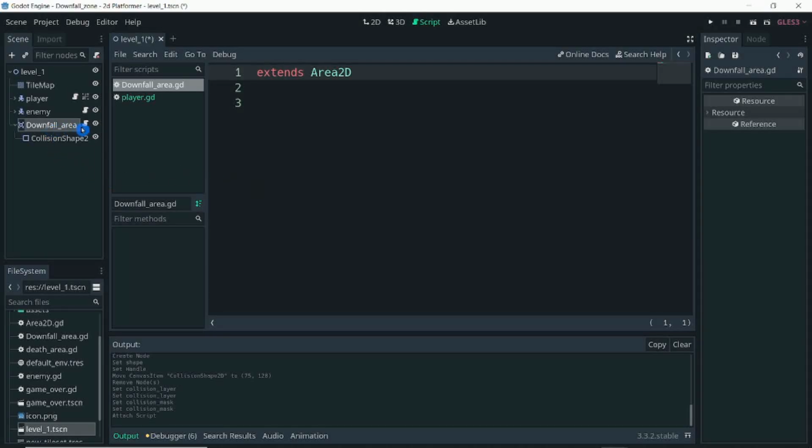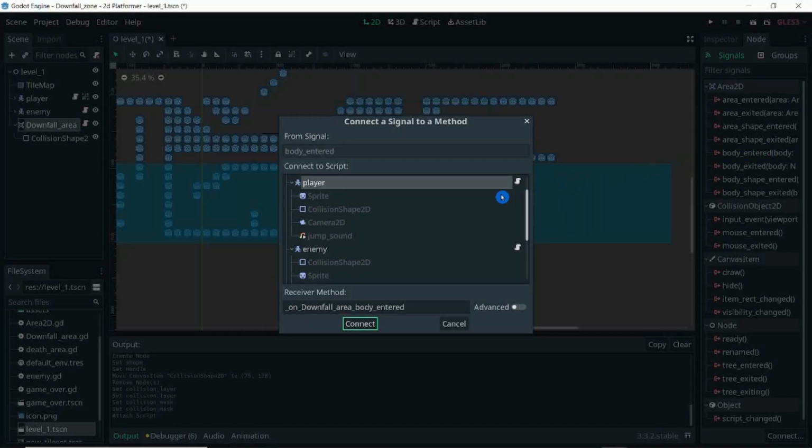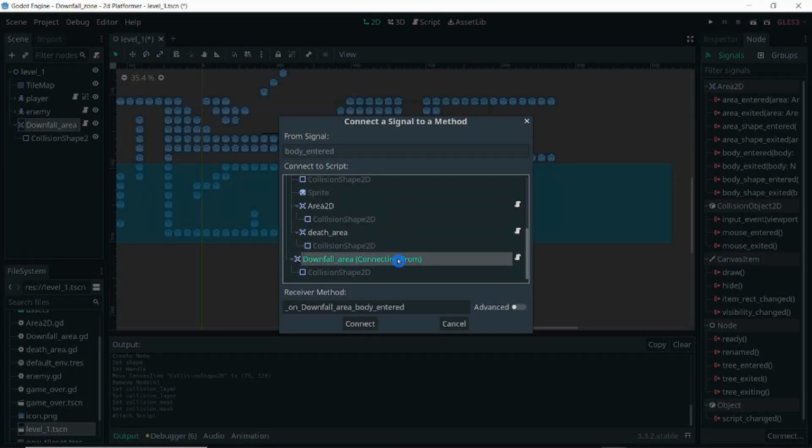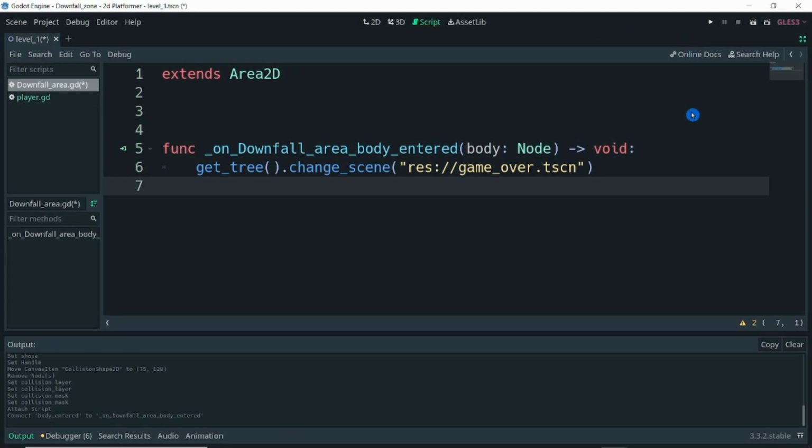Click Downfall Area. Then go to Node here. And double click on Body Entered. Click here on Downfall Area, then click on Connect. We now have this function in our Downfall Area script. Delete pass and enter this line. As soon as something comes in contact with the Downfall Area, the game over scene will be triggered.